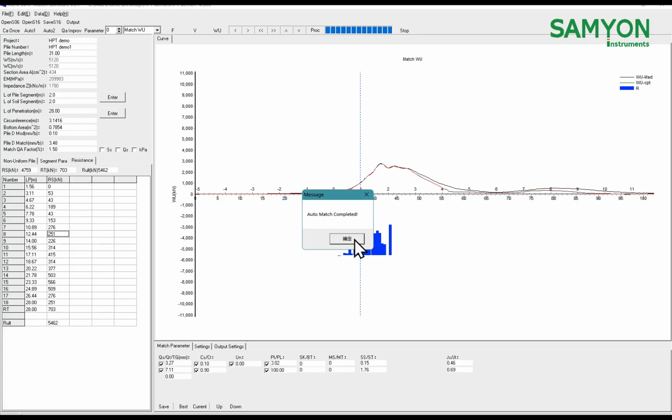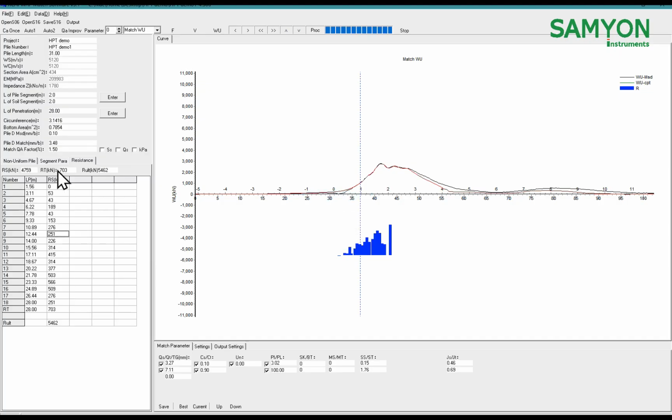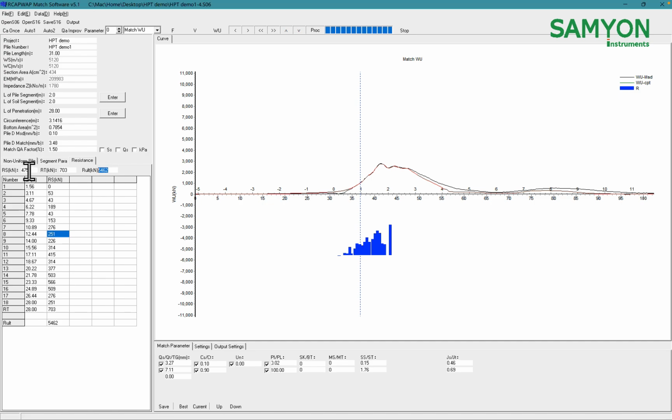Now auto match is complete. Click on OK. This area represents the static resistance of the pile, which is what we want in the end. Here, the total capacity is 5,462 kilonewton, the shaft resistance is 4759, and the toe resistance is 700. And here shows the resistance in each segment along the shaft from 1 to 18.